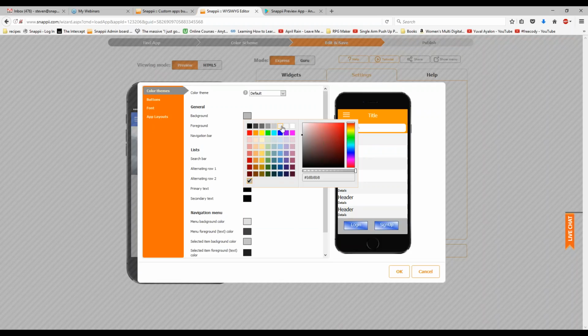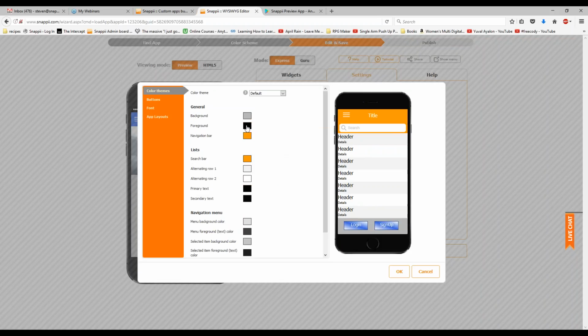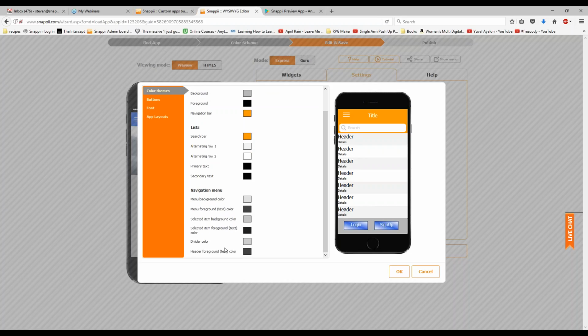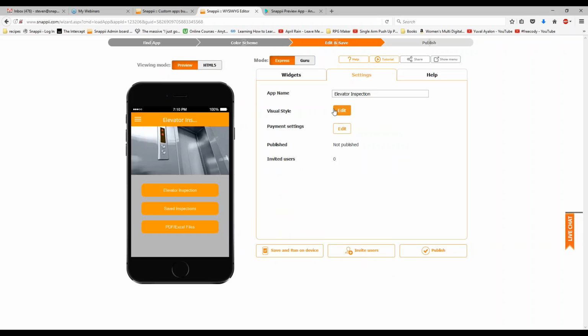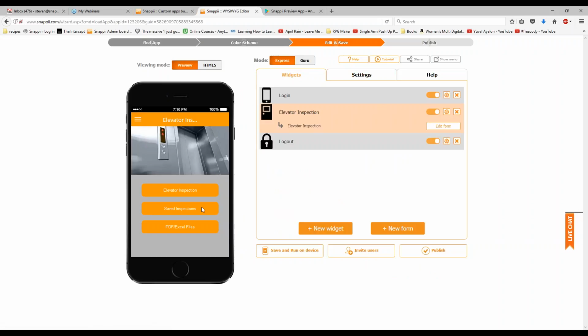And gray goes good with orange. I want black letters, that's what this is. And I want these buttons to be orange too. You can go here and click buttons, orange, everything's orange. So really useful if you want to brand the app to look like your business.